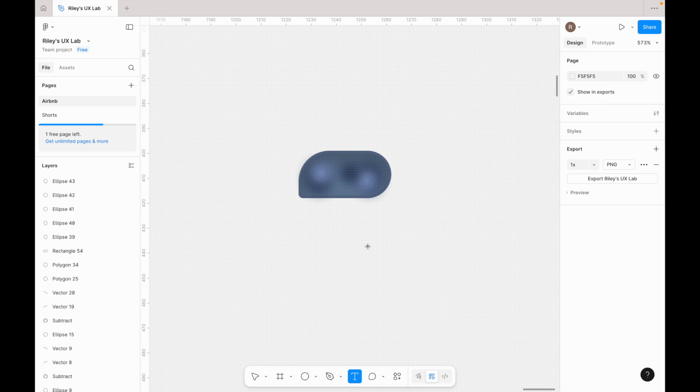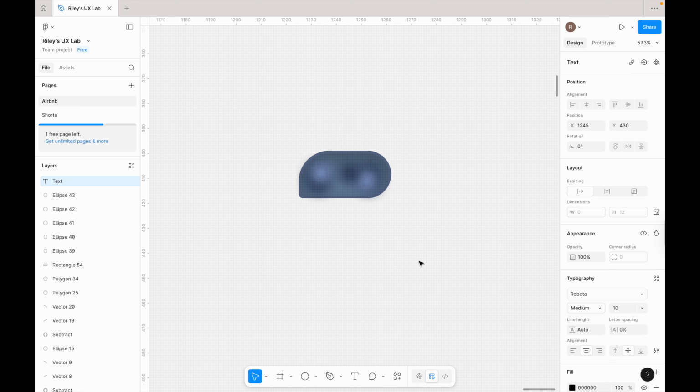So using T on the keyboard for the shortcut and selecting into the screen, we'll start typing new in all caps. Under typography, you'll notice I used Roboto, medium, and 10 for the size. We also need to change the letter spacing, which is just the space between each letter without changing their size. So that's going to be 5%. From here, we just need to place this into the chat bubble.